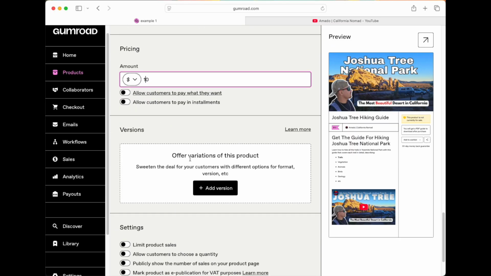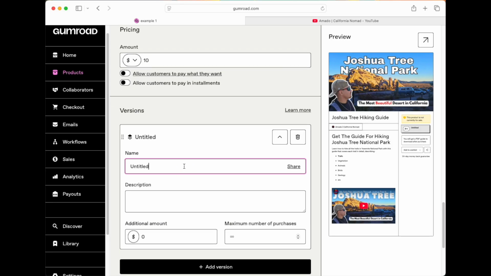Now in versions, you could offer variations of this product. So let's say you have a regular guide, but if people want to pay more, they could get a premium version of this guide. You could go ahead and add a version. Let's just say premium guide, just to keep it general and simple. You will get exclusive trail information. And then you could add more description to it if you want. And right here on the right side, you can see that a premium option opened up.